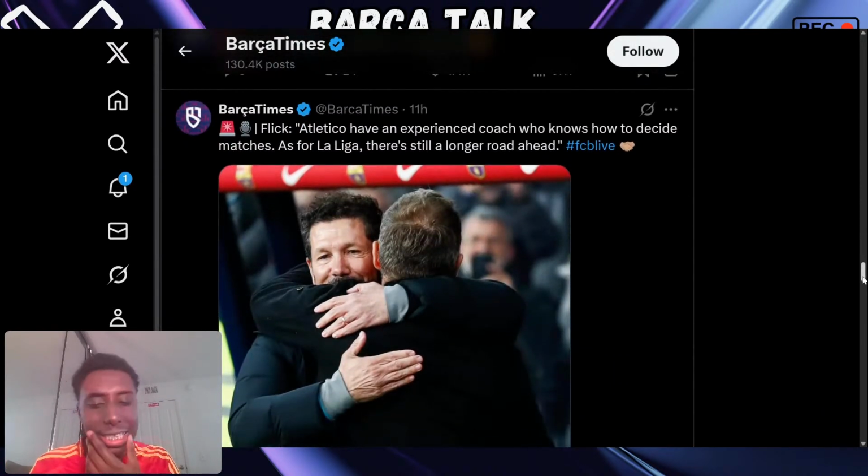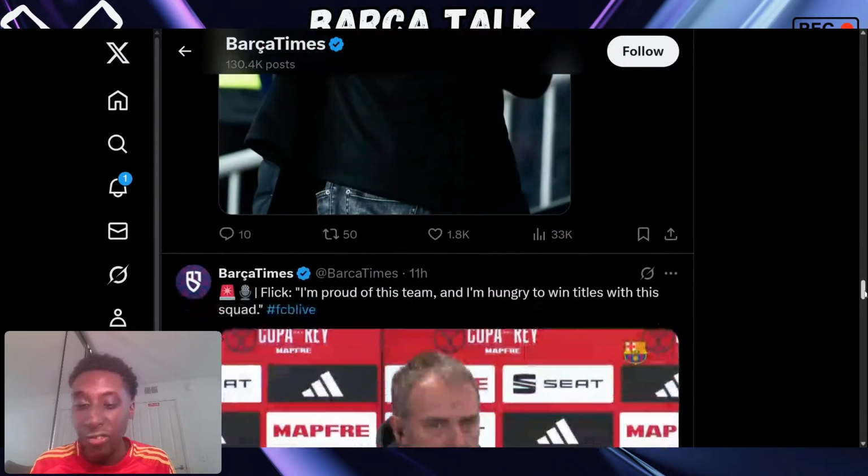Yeah, because Hansi Flick spoke out to the press. He said a lot of quotes. Some of them were interesting, and I just want to address some of them. "Atletico have an experienced coach who knows how to decide matches." Absolutely true. "As for La Liga, there's a long road ahead." I mean, let's be real. Atletico, their La Liga hopes are finished, right? But the Copa del Rey, that's the only competition left. I think Hansi Flick knows this.